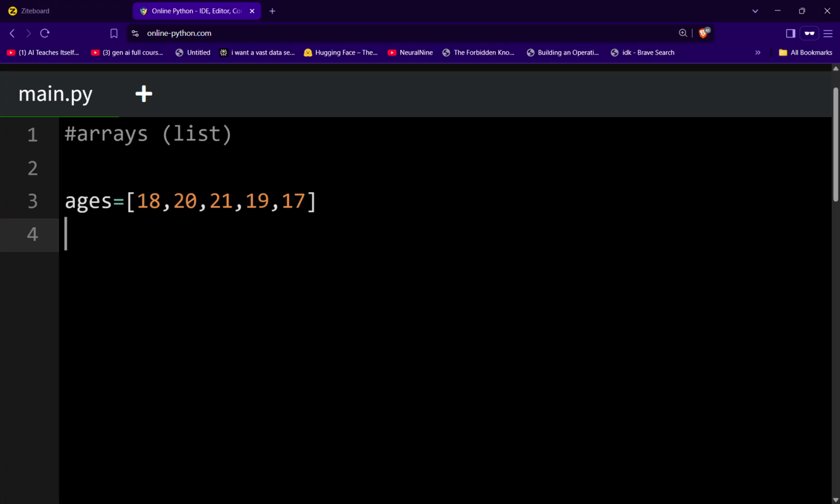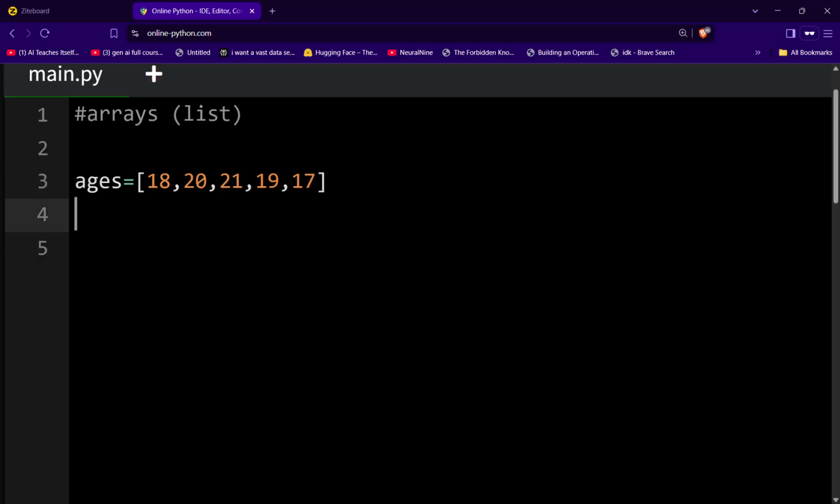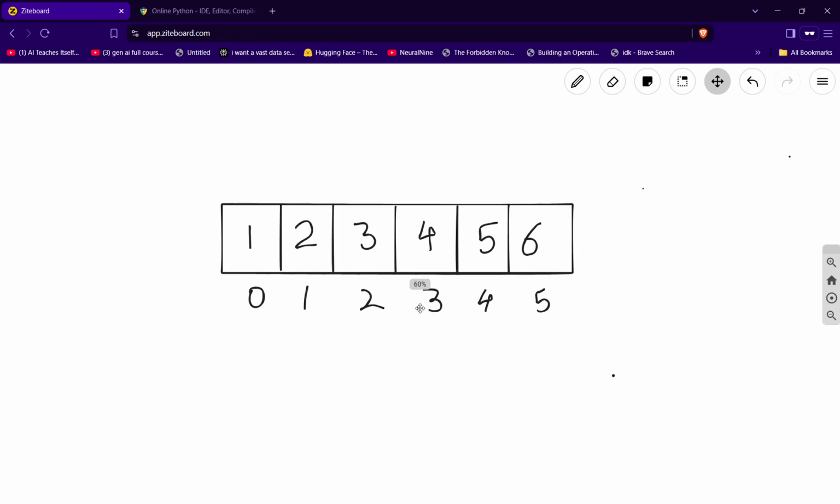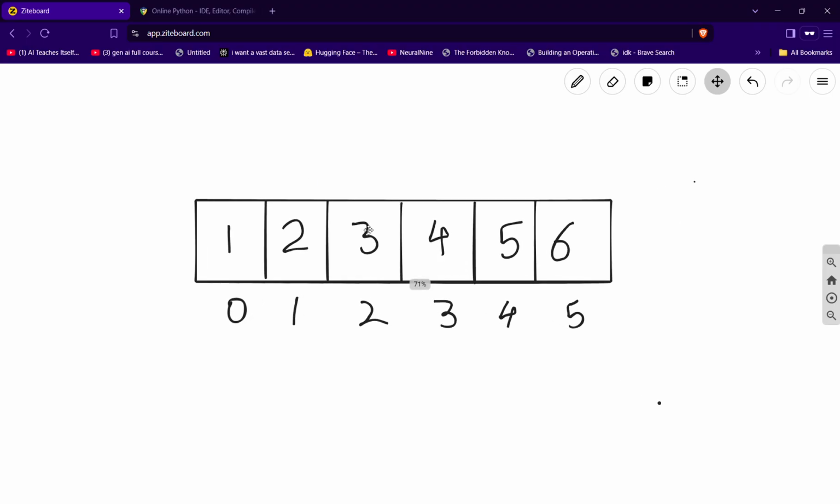So how do I access these elements? Firstly, I hope you have made a note of the syntax of declaration of the list. You can think of a list as a memory structure that looks like this. If you had a list of elements going from 1, 2, 3, 4, 5, 6, this is how it is stored in your memory: a structure with multiple boxes inside, storing 1, 2, 3, 4, 5, 6.